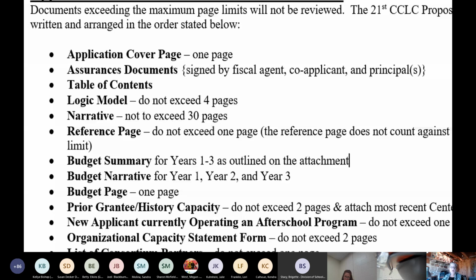After the narrative, page 31 would be your reference page. And that's a document you're also going to create yourself. Next up will be, make sure I got this right.